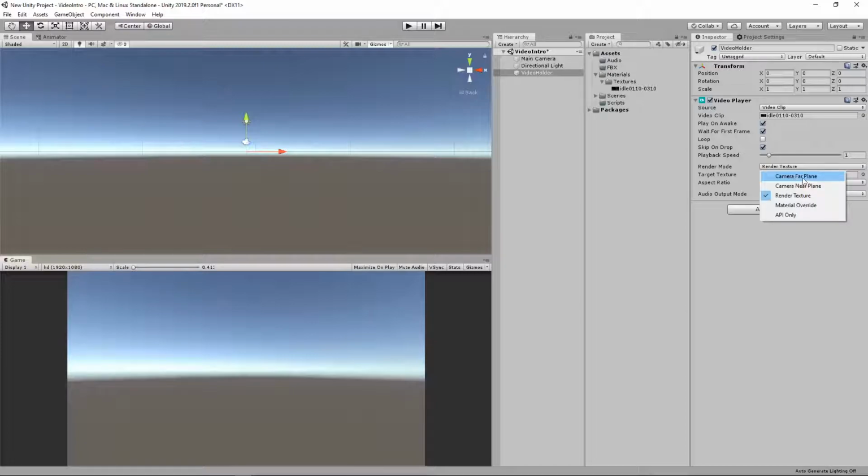So I would use camera far if I wanted the video to play, say, if I had an animated sky or some sort of background I wanted to move. I could have a video play in the background, and it will play behind every object in your scene. Or camera near will play in front of every object in the scene, so it's effectively right in front of the camera. And then there are other options here, so material override and render texture. We'll maybe look at them again.